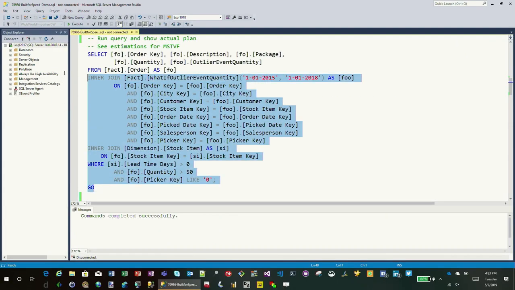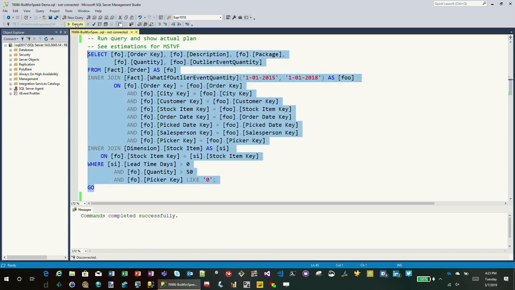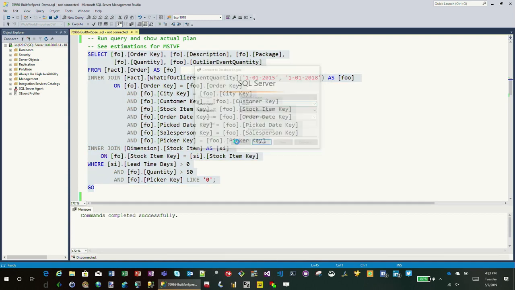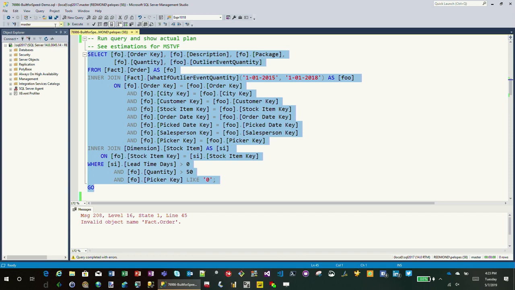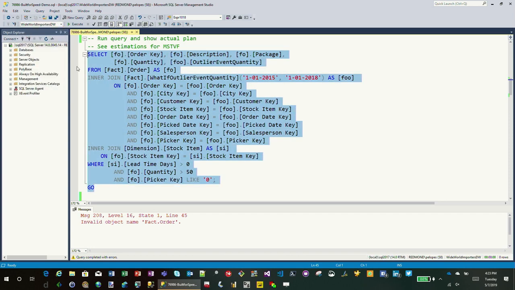I'm going to execute this, get the actual plan. Sorry, that was a bad one. You hit the estimated, I think, by accident. No, and I was disconnected in the meantime. You're right, I'm in the wrong database. That's all good. This will be WideWorldImportersDW.